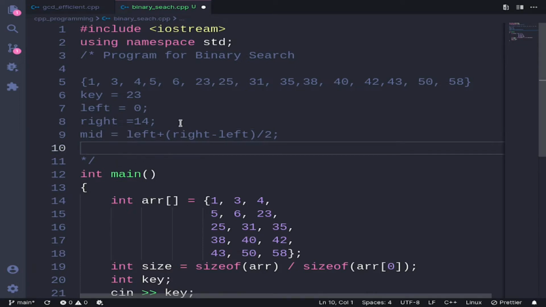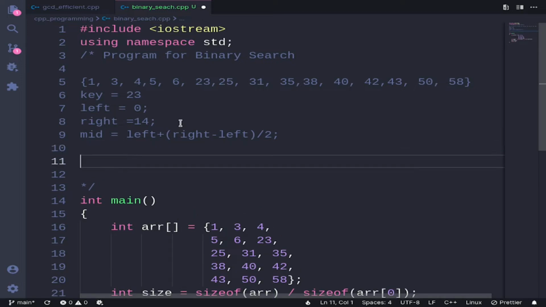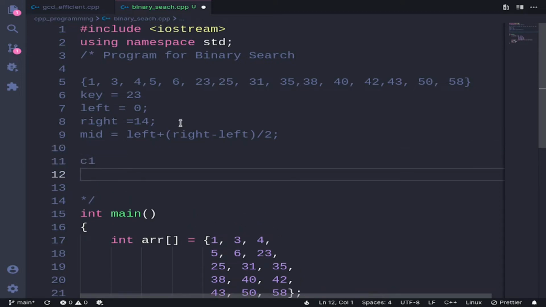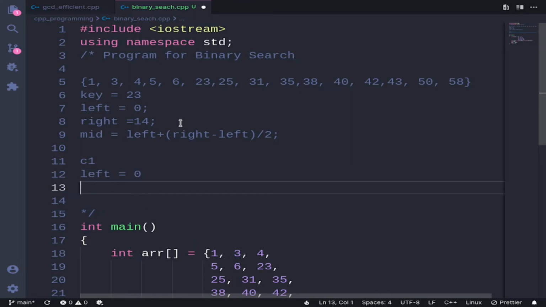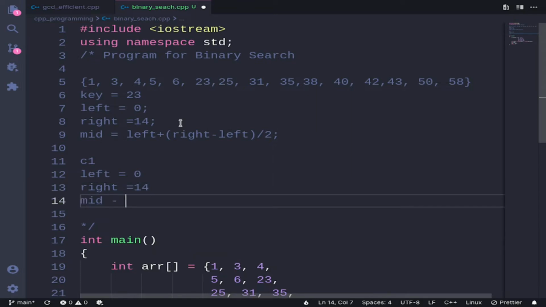So in this case, case 1, the left is 0, right is 14 and mid is 7. Now the 7th element, sorry, I should start from 0: 0, 1, 2, 3, 4, 5, 6, 7, the 31. So mid becomes the number 31.